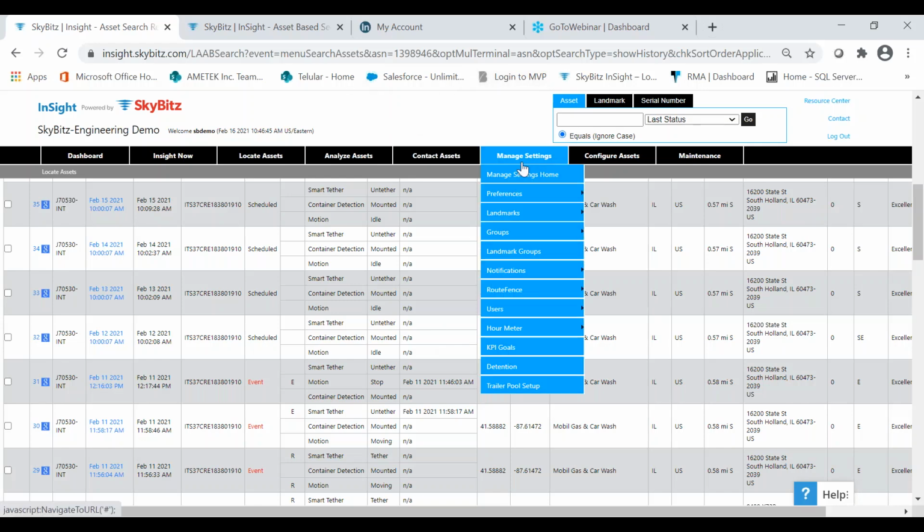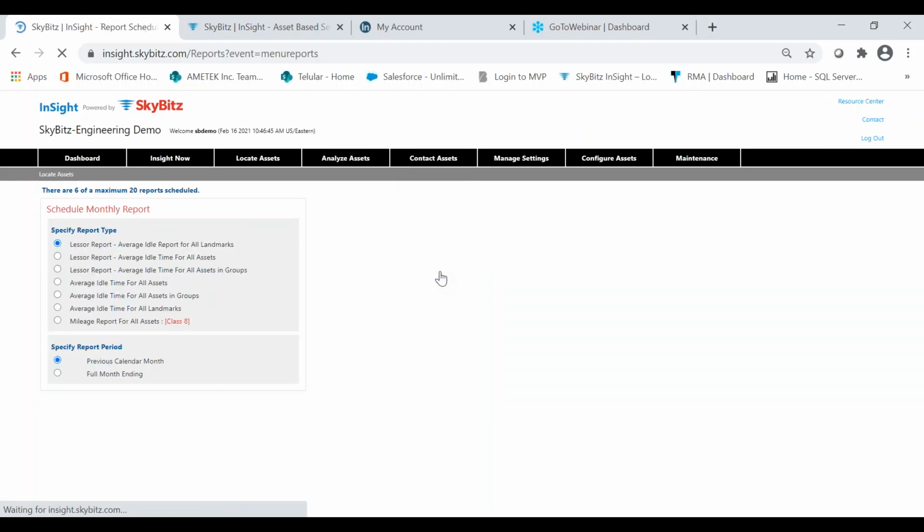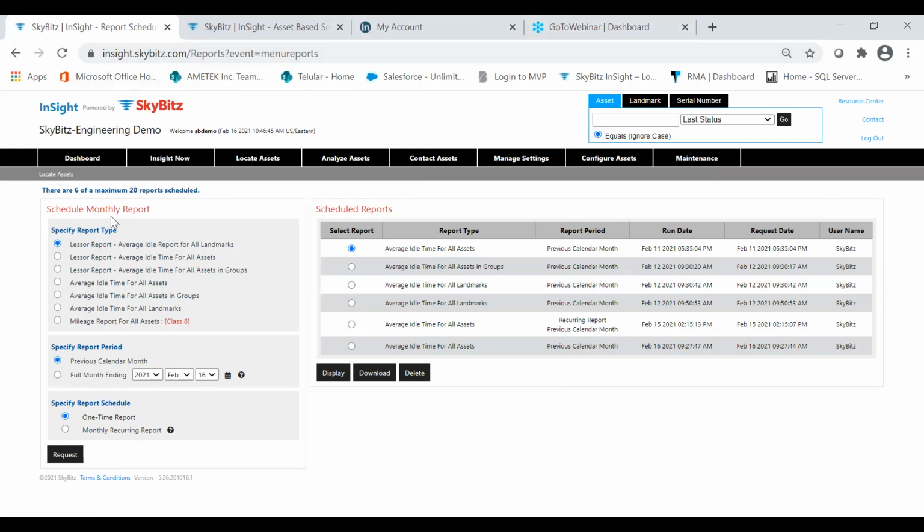So first of all, we're going to go to Analyze Assets. And we're going to go down to Report Scheduler. And we're going to select Monthly Reports. And next, you'll see this screen. Now, the middle part here where my cursor is, these scheduled reports, if you haven't run anything here, this is going to be blank for you until you actually select a report and run it. I've been using this information, so these reports are showing up here on my screen.